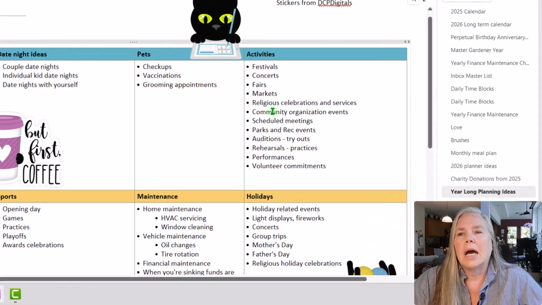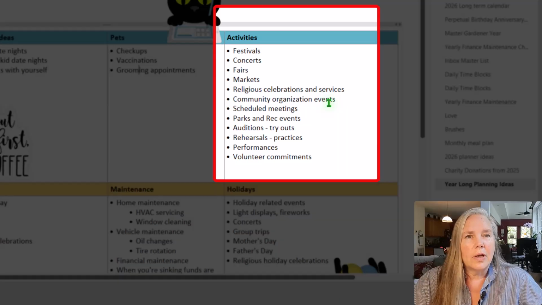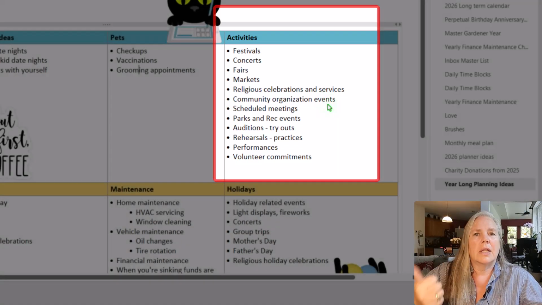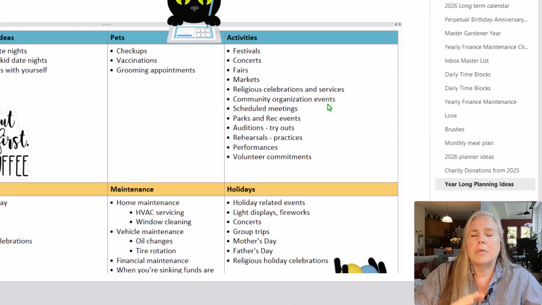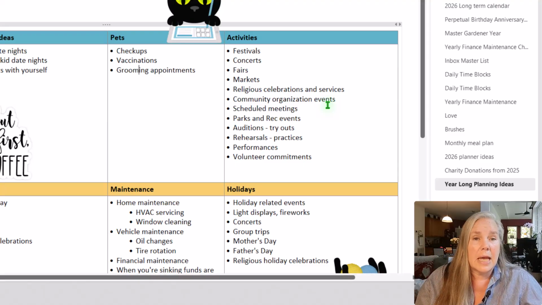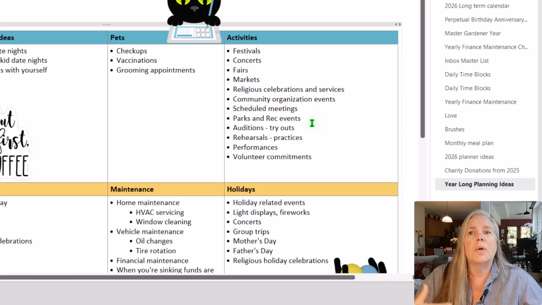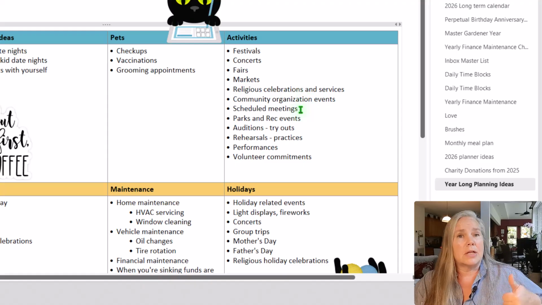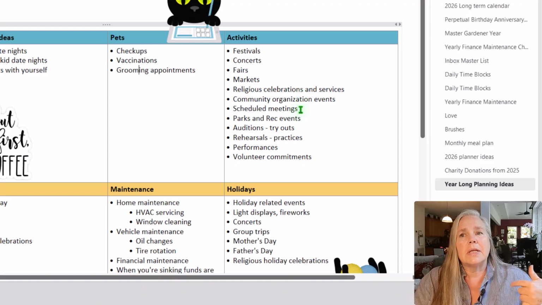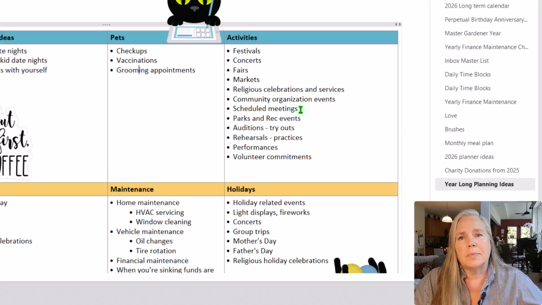Let's see. Community organizational events. So maybe you're a member of the Lions Club or the Elks Club or the Moose or the American Legion or the Masons or the local library company, or maybe you're a committee member on the town council or something like that. You have community organizations that you belong to, and they have events on a regular basis. It's a good idea to go ahead and schedule those. Maybe schedule the regular meetings for those particular activities or any special events, okay?